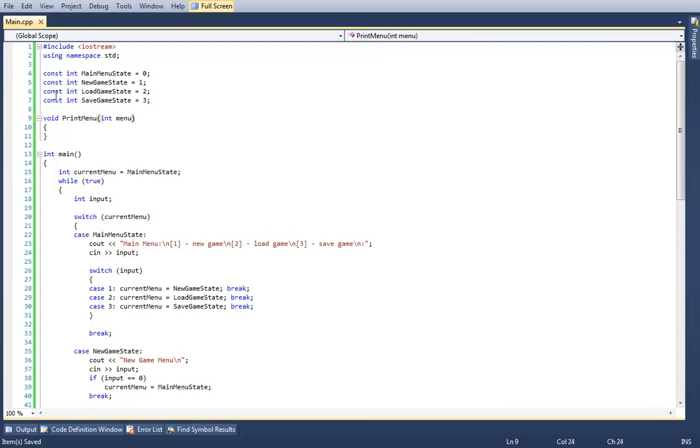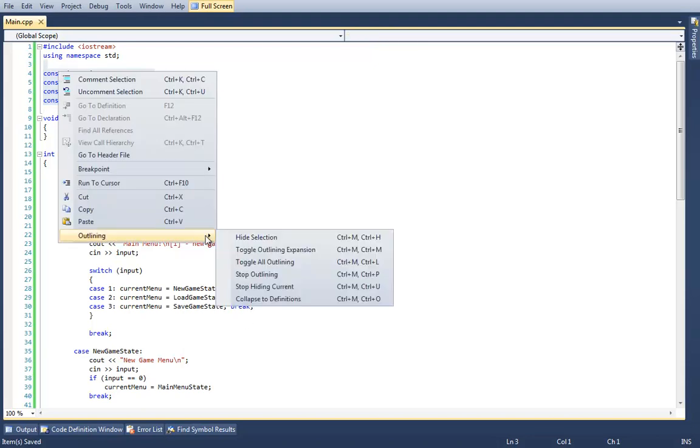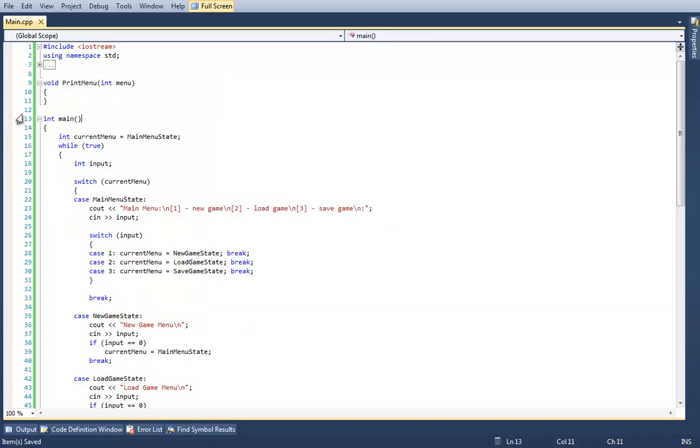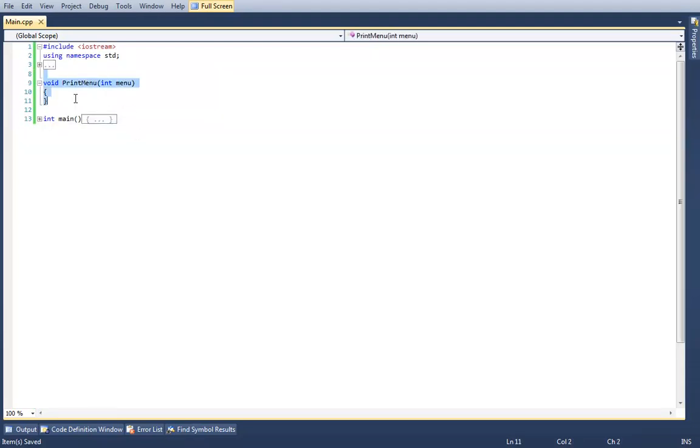Can anybody tell me how, in any way, a developer who only sees this signature would know what the acceptable range of values is that this integer menu parameter should take in? And the answer is no. The answer is no.